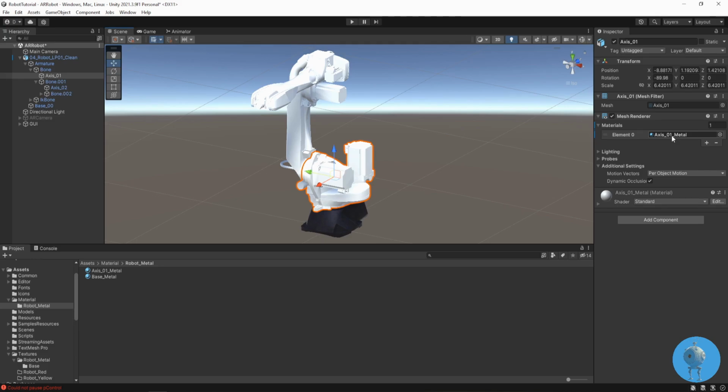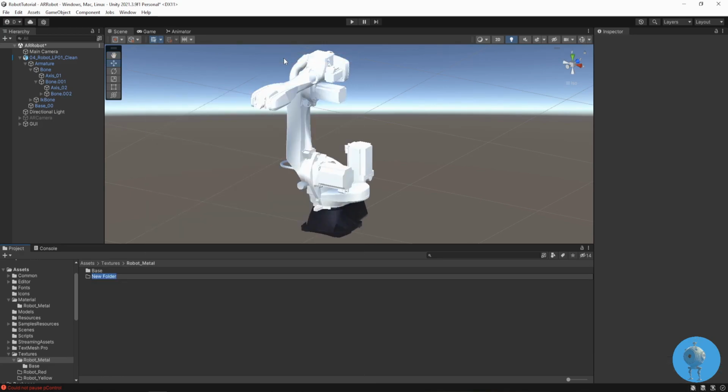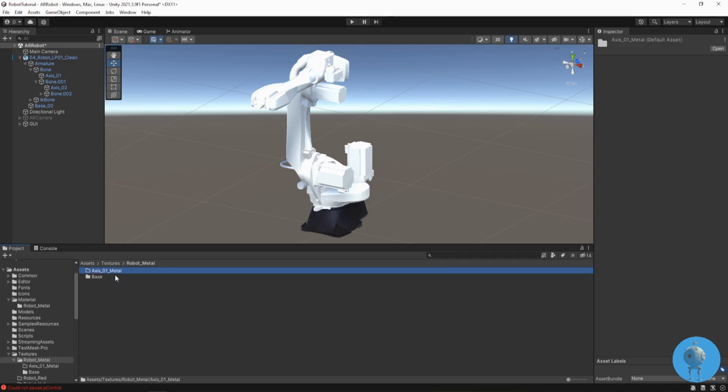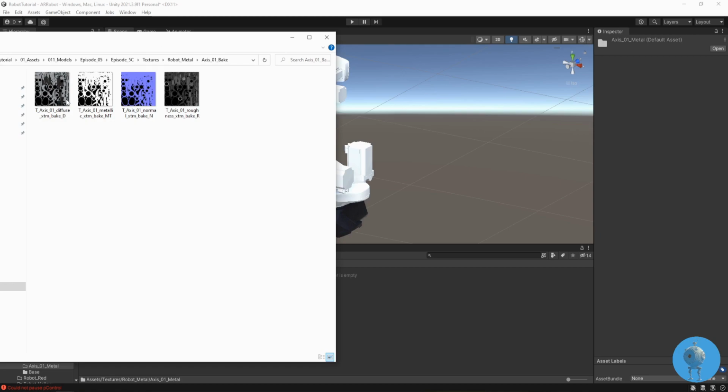Now we're going to insert the textures to create the material, which is here. Then create folder. This is going to be axis 1. I'm going to add metal, but that's not really necessary. Entering the folder, getting hold of the textures. There they are. Let me select all 4 of them, drag and drop them.